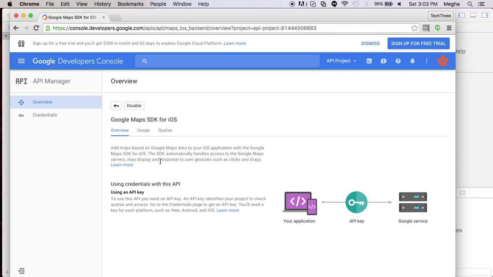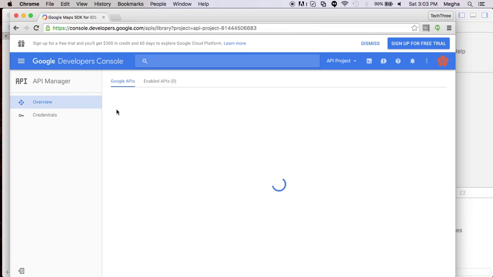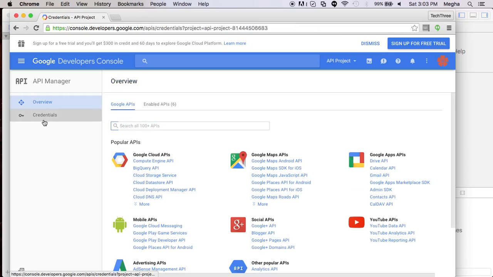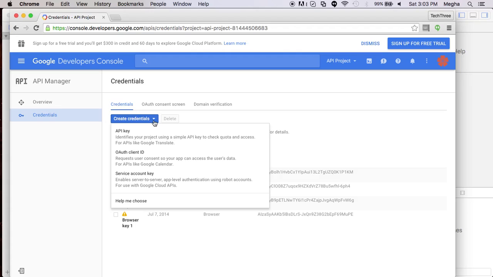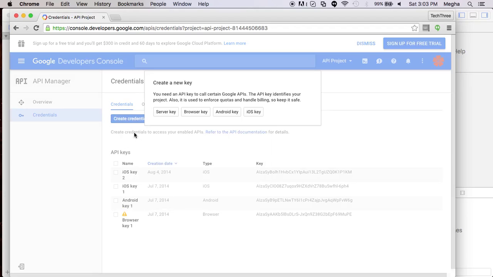Once you enable it, you can visit the credentials section. Here you can create various projects or various API keys which we are going to use in your application. I have already created a couple of API keys which are required for my iOS application, but you can go ahead and create a new one. So API key, make sure you pick the iOS key.